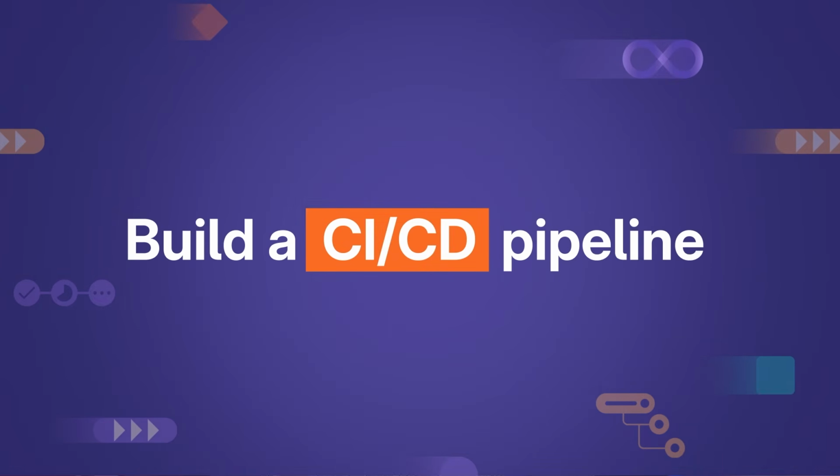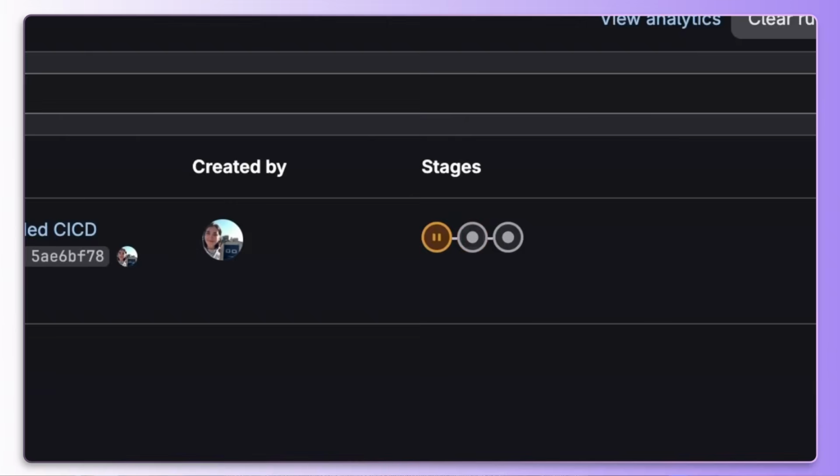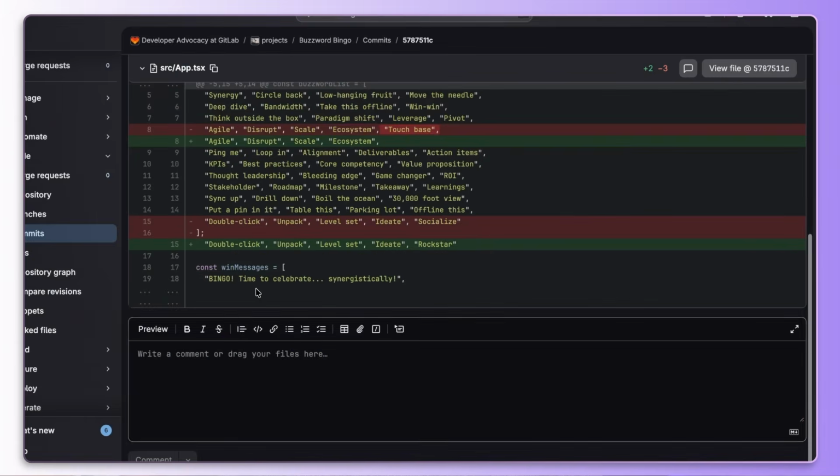Today we're going to build a real CI/CD pipeline that actually works. We will test, build, and deploy code, and when something goes wrong, you will know exactly why and how to fix it.